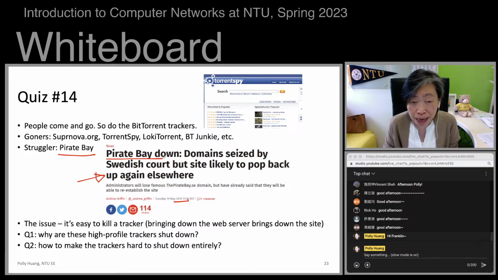The Pirate Bay domain, I think .net, I forgot exactly what the last part of the domain name is. It actually belongs to the Swedish government. It's probably Pirate Bay something .se.